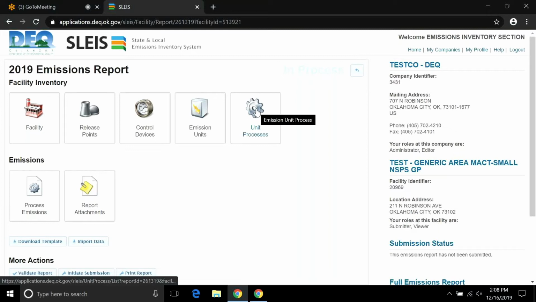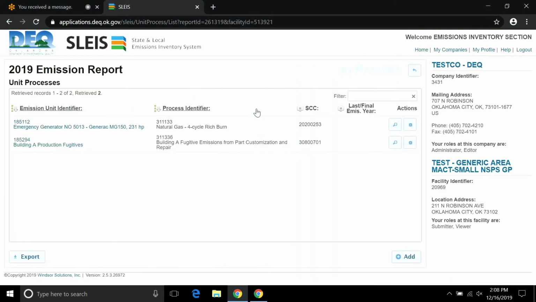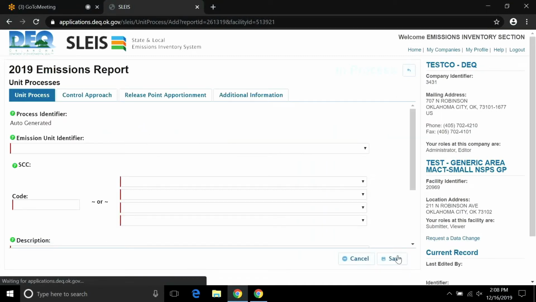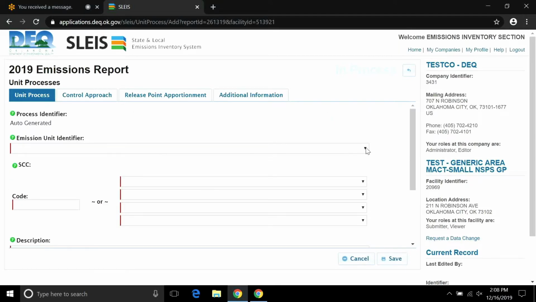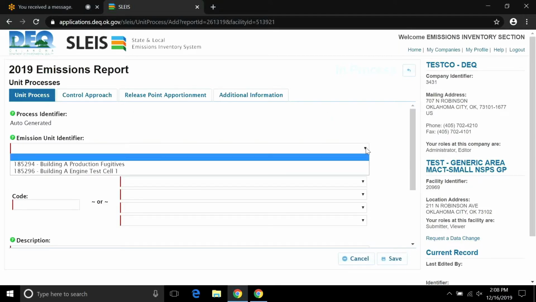Okay, so for unit process, go ahead and add this real quick. So I'm going to add a new process. And the reason why you want to ensure that everything that we've just covered has already been completed is because at the process, this is where you tie that stuff together. You can see that I can choose my emission unit identifier, and it's going to give me options from the pre-existing list I've already created.